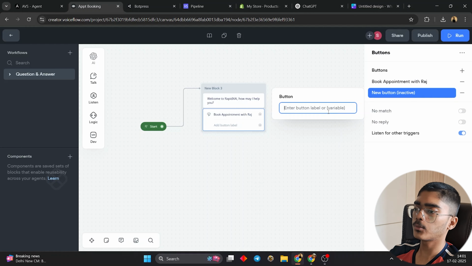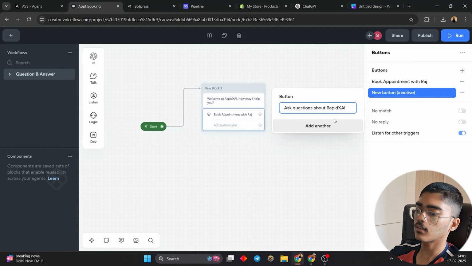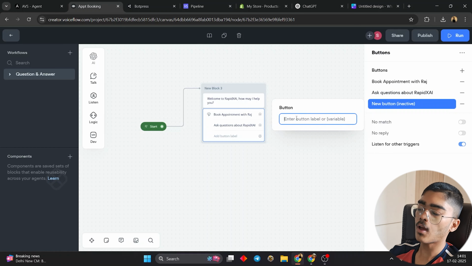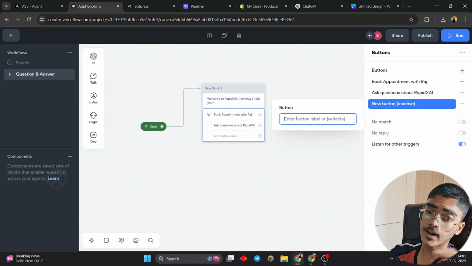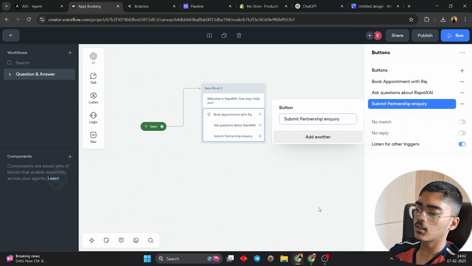Book appointment, we could do ask questions about Rapid AI. Third one. So once these different buttons are clicked, they're going to trigger different kinds of automations. So I'll say submit inquiry, submit partnership inquiry. Yep, seems easy enough.